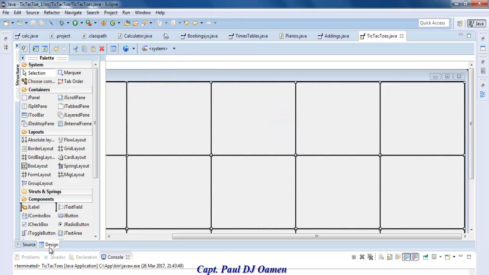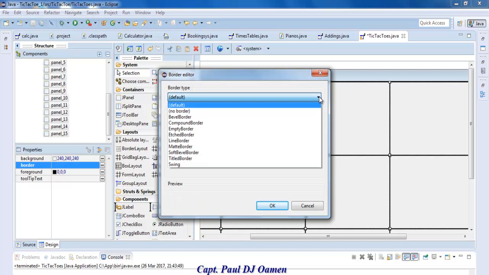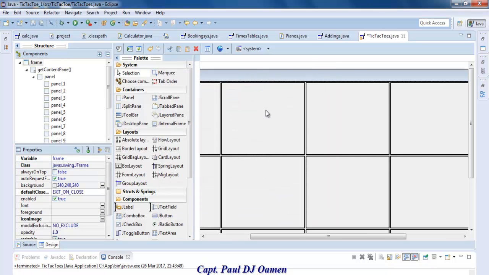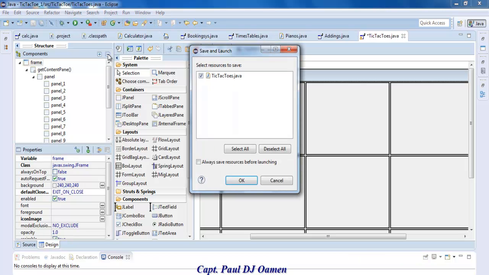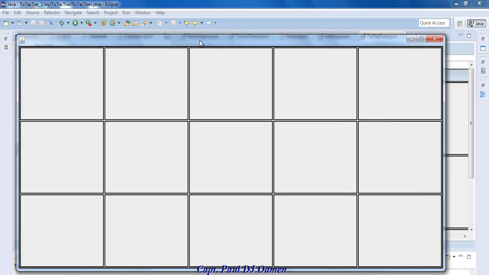Okay, now in here, let's see here. Okay, all of those are selected. Let's change the border. I'm going to give it line border and make that 2, and it will be black. There we go, guys. So if I run it now, you should be able to see the border. There we go. Those are my borders.